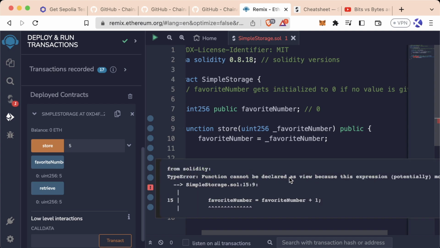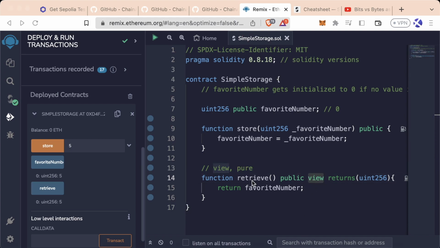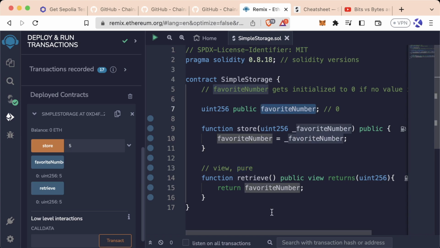Function cannot be declared as view because this expression potentially modifies state. So we'd have to remove this line, or we'd have to remove the view keyword. So view functions disallow updating state, pure functions disallow updating state, and they disallow even reading from state or storage. This favorite number here is what's known as a storage variable because it's stored in a place called storage. We'll talk about that in a later section.